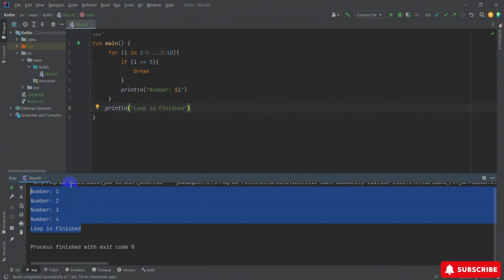Now I'm going on to the continue statement. While break helps you exit a loop, the continue statement is handy when you want to skip the rest of the loop's code for the current iteration. So let's explore its uses. Here is the previous example with the break statement, and now I create the continue statement.